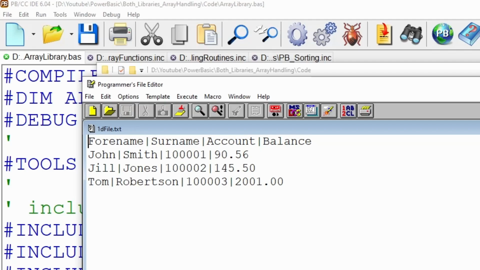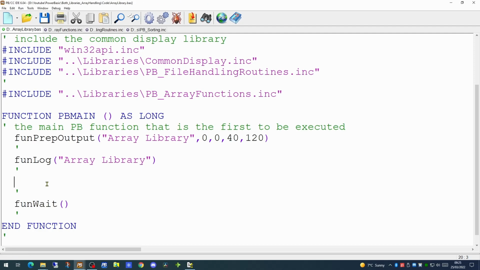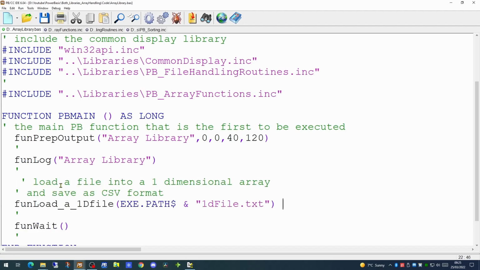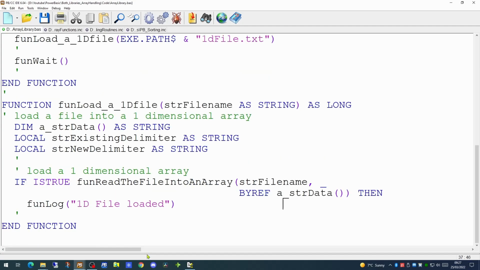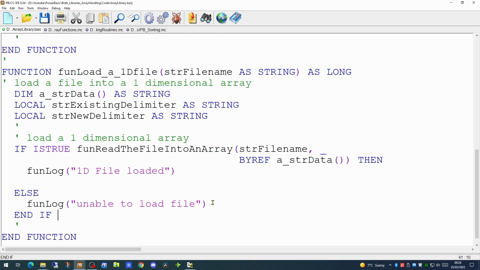What we will do first of all is to load this file into an array. So within our program, we'll create a new function whose job it is to do the processing. We'll create a new function called load a one-dimensional file. This will take a single parameter, which is the path to our 1D file we saw a moment ago. Our first task is to load the file into an array. There's a pre-built function in the File Handling Routines library which will do that quite nicely. The read the file into an array will return either a true or a false: true if we have successfully loaded the file into the array, and false if we have not. So we can handle this within the code and put messages out to our log.